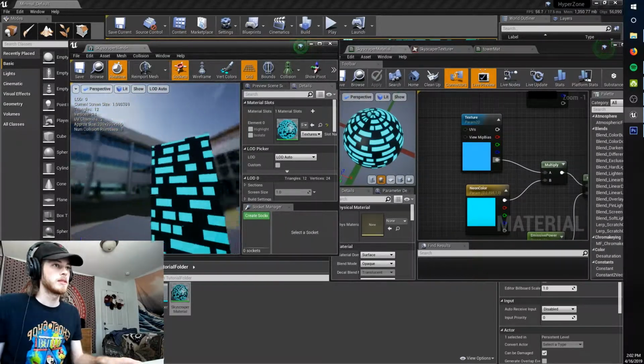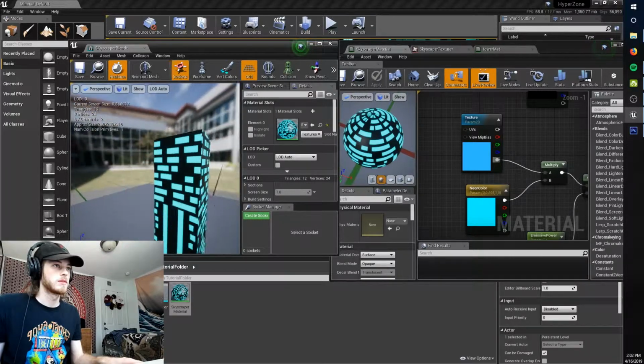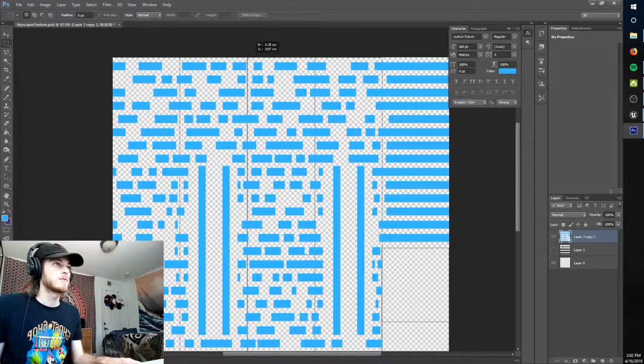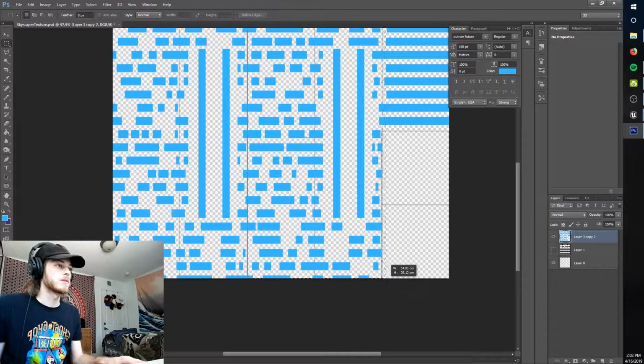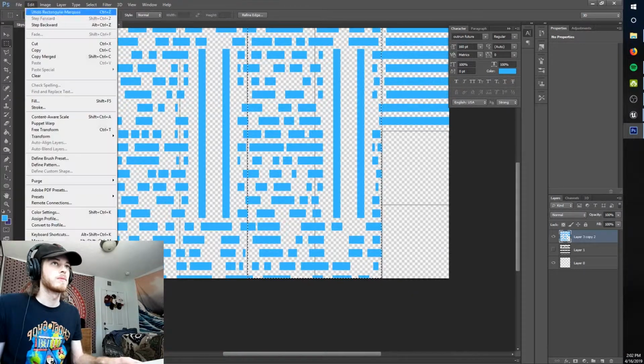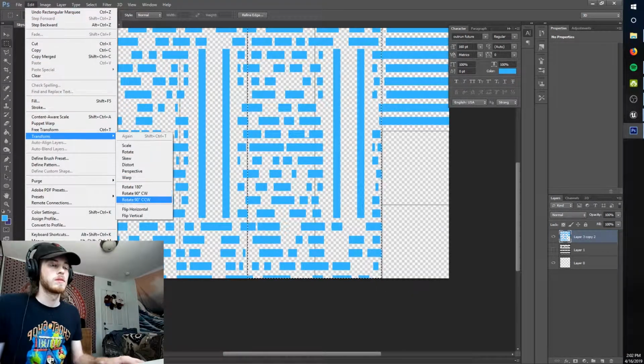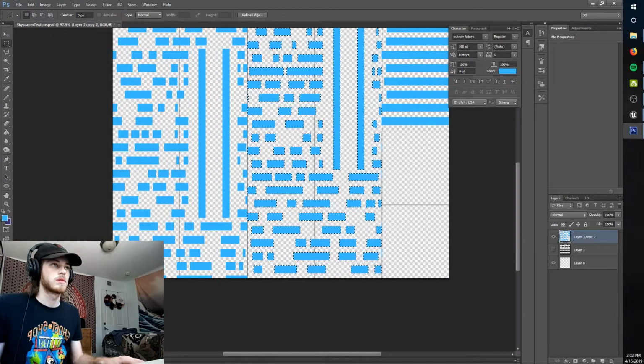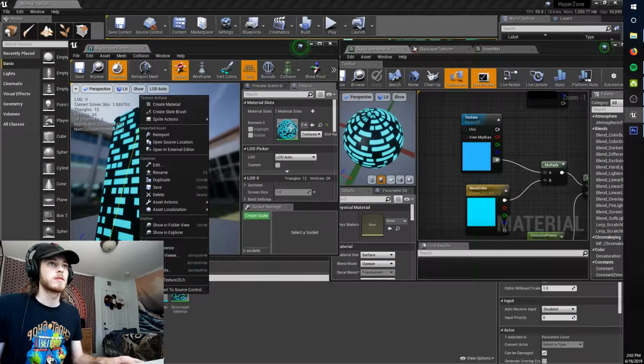They're upside down. It doesn't really matter which one I grab, I suppose, as long as it's both of them. Edit, transform, flip, vertical. Let's see how that looks. Re-import.